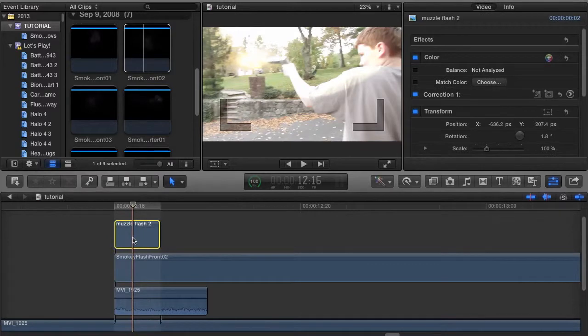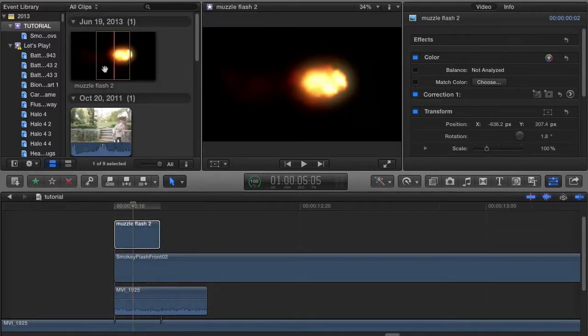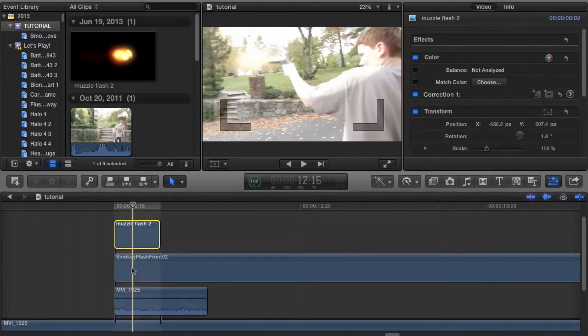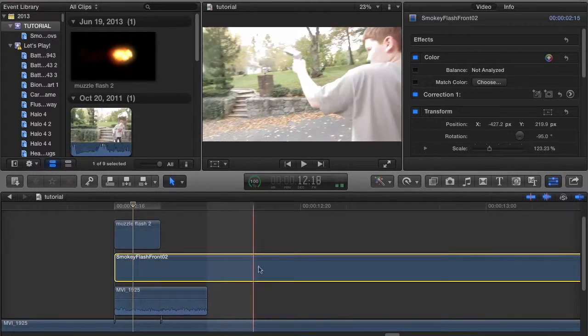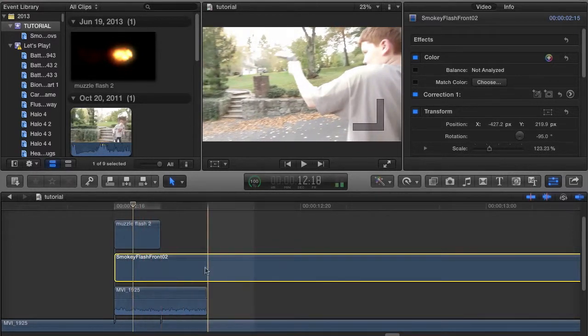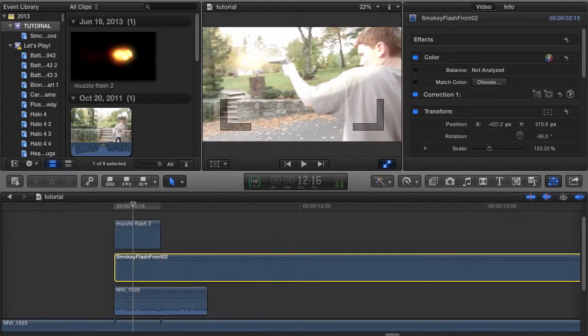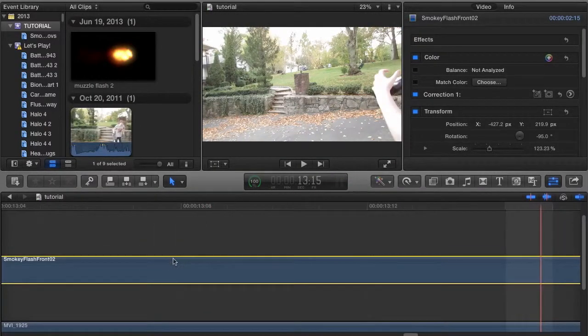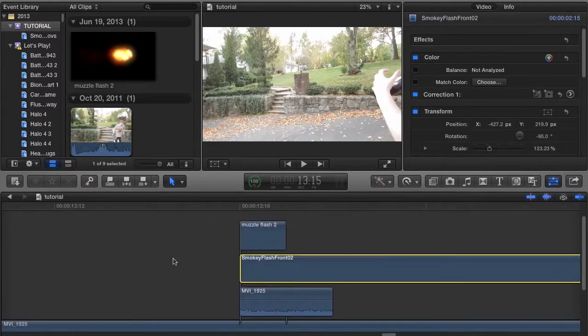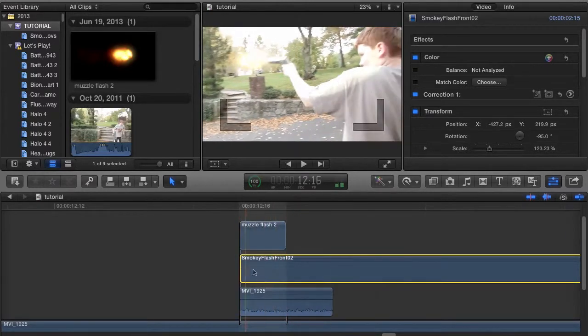One is the muzzle flash itself. We'll include that at the end of the video. The other element is the smoke, which is very important. It might be hard to see in this, but it's difficult to see, but it definitely helps out the image.